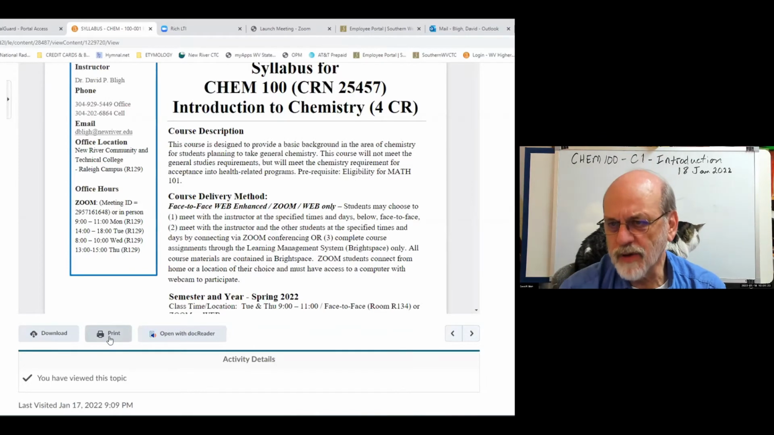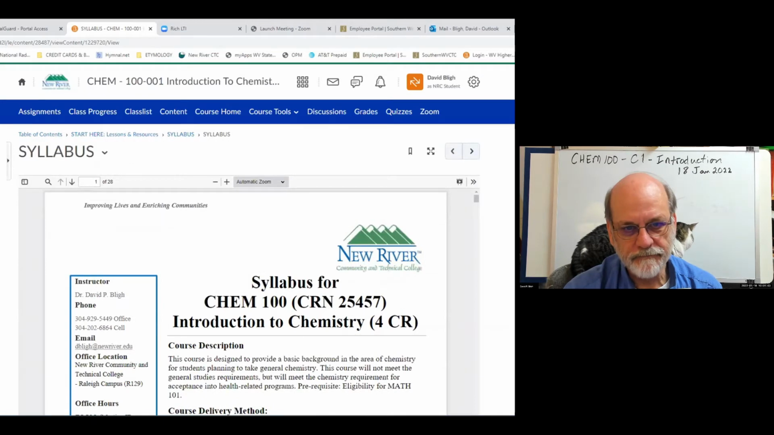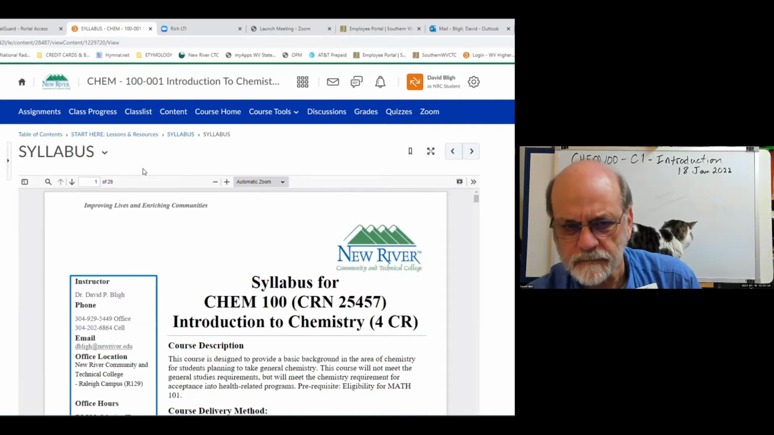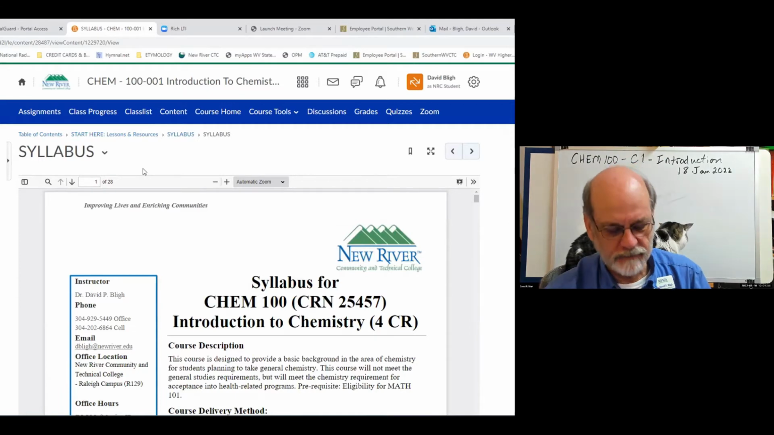Printing, I'm not sure whether printing from within Brightspace works very well. Printing from within a browser sometimes doesn't work too well. So I generally go for the download and then I print it from the app. In this case, it would be Adobe Acrobat. Do you already have an Acrobat Reader on your computer? I do. Good deal. So we won't have to stop for that one.